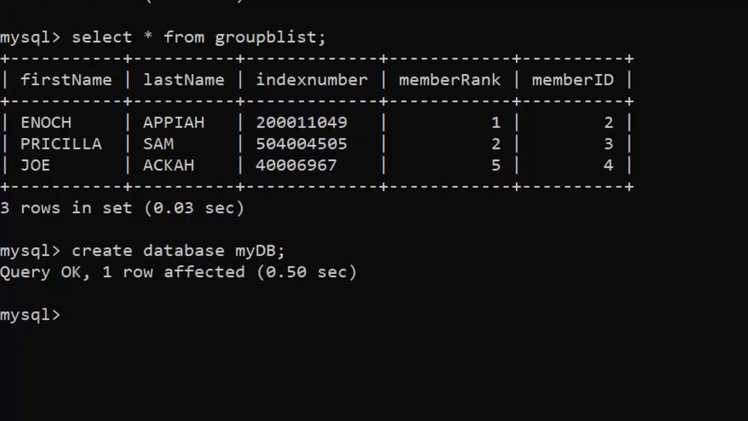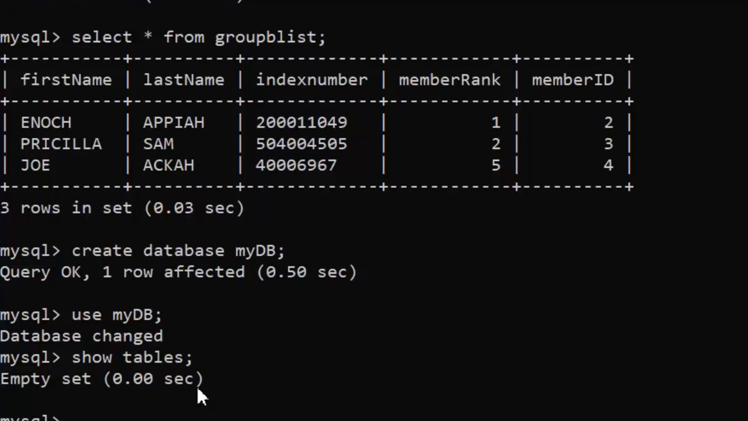Now the MyDB database has been created. So you can now say use MyDB. You see, it is saying database changed. Okay, so there is no table in MyDB. So if I say show tables, I will not have any table to show. Show tables. It is saying that empty set. It means that there is no table in the MyDB database.